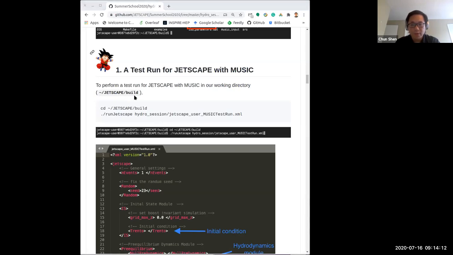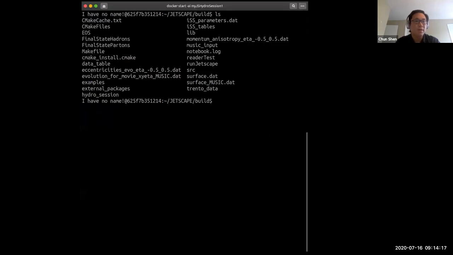I will generate them on my laptop as an example, so you can follow me if you can. Then we will discuss the Jupyter Notebook visualizations in a minute, once this is generated. You should be seeing my terminal. I'm right now in the JETSCAPE build folder inside the Docker container. I will copy and paste this command into the command line and then hit enter to run it.